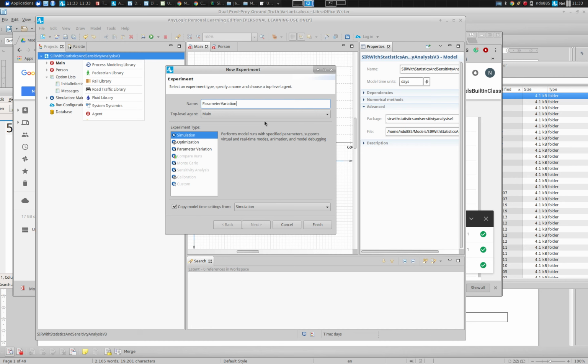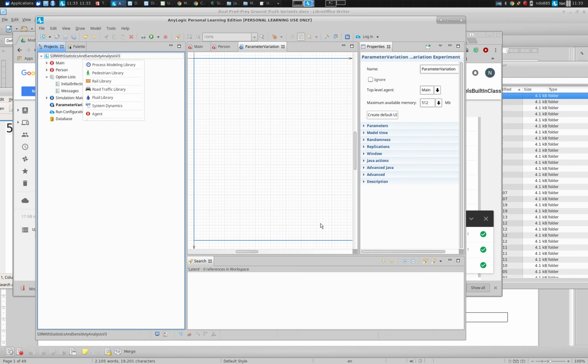But it's really designed to examine more than one run. It's multi-realization. And I'm going to choose parameter variation here. You notice that it's a little tick next to it. I'm not sure of the semiotics, but that's what it has. Okay? We'll say finish. Parameter variation.